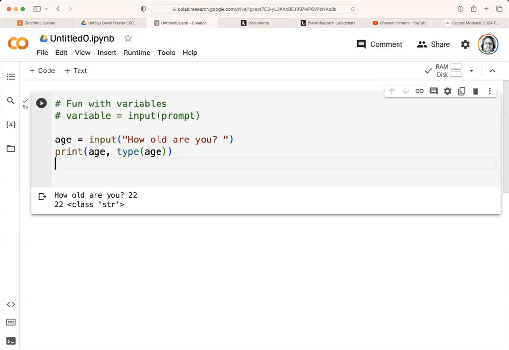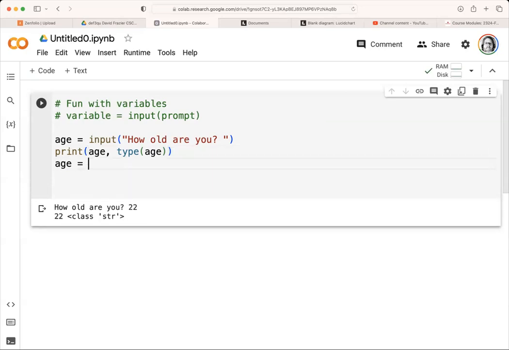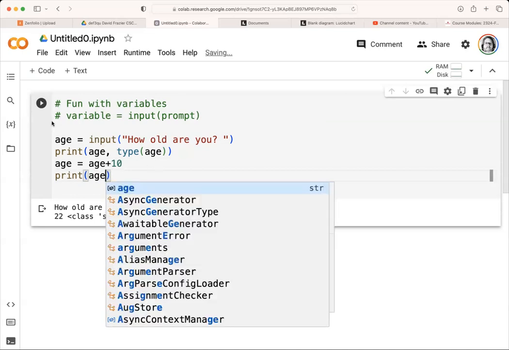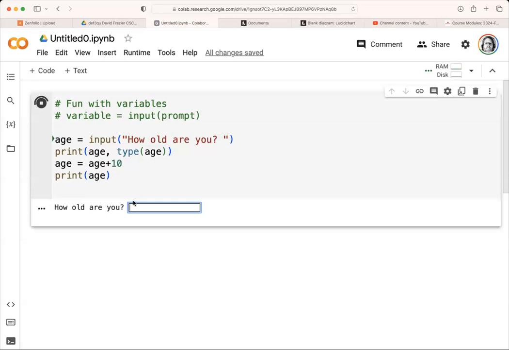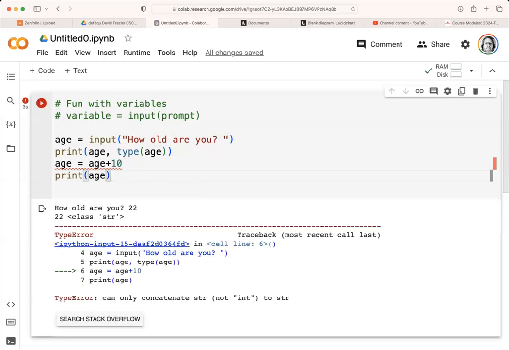That's a problem, right? This is kind of a preview of coming attractions. If I wanted to say age is equal to age plus 10, and then I want to print age, I run it. We get an error. The error says that we're trying to concatenate. When we concatenate a string, we just add another string to it. We can only do that to a string, not to an int. So that's the issue. Don't worry about the math I just did. We'll talk about that in the next video.